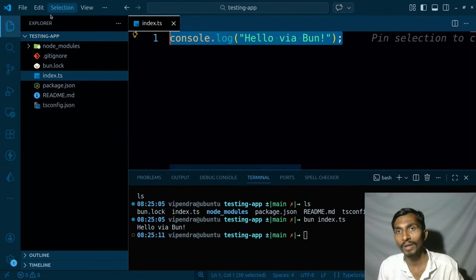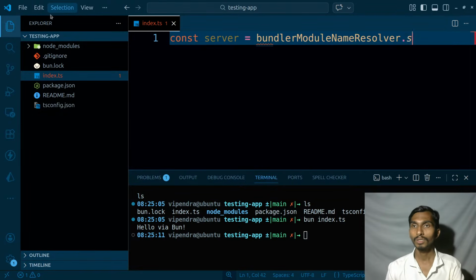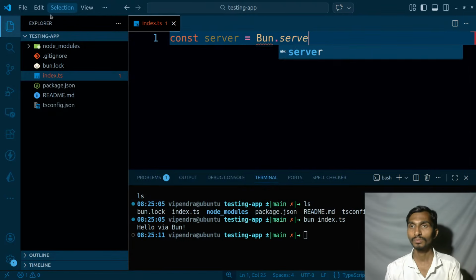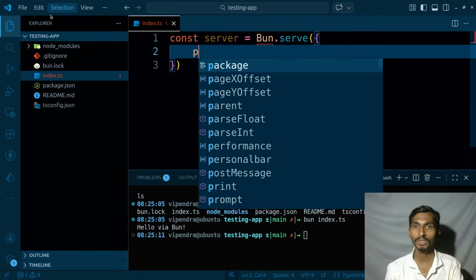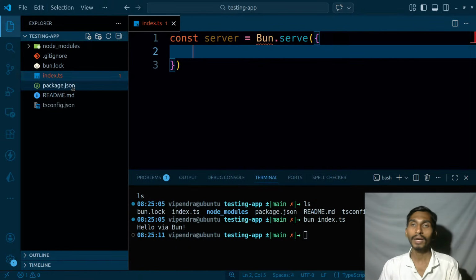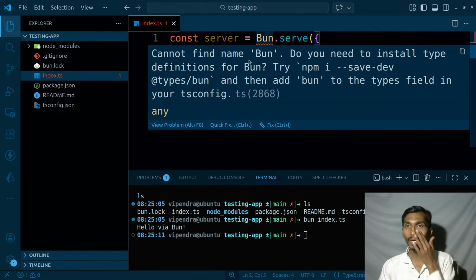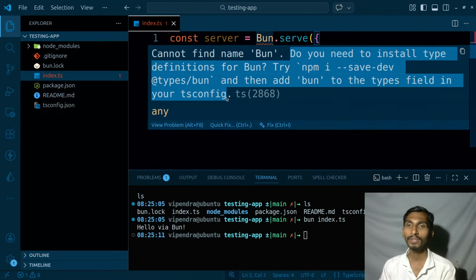Okay, bun even provides this. If you want to create a server using bun, you can say const server is equal to Bun.serve, and over here you need to have an object. That object will have the port and all, but again a new error. What is this error? Can't find Bun. Do you need to install type definitions? Try doing this, bun add, and then add bun to the types field in your tsconfig.